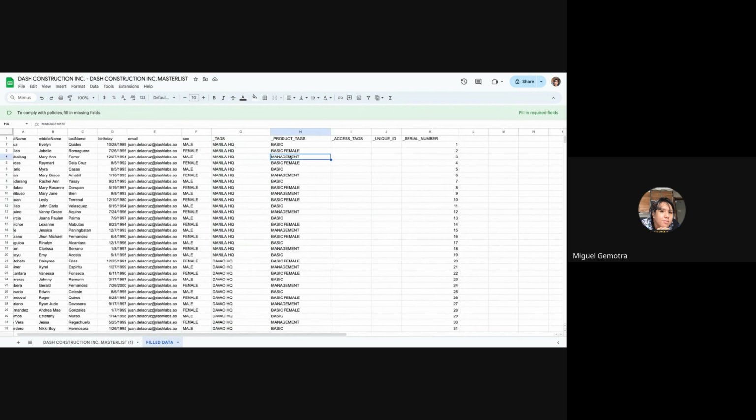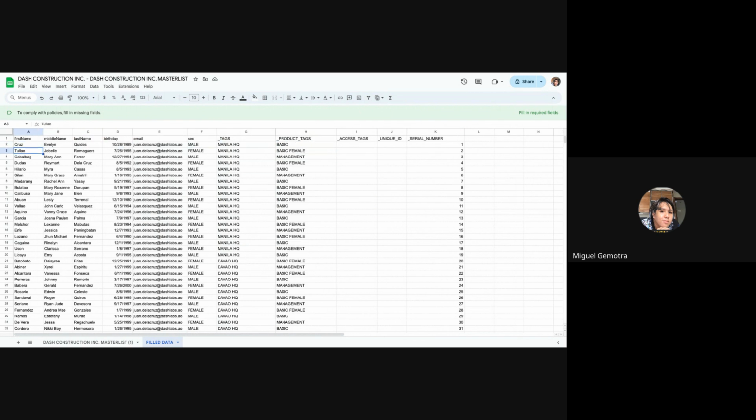And as you can see in column H, I can also indicate the product tags that would be eligible for that patient. In this case, the first patient is eligible for basic. The second patient, who is female, is eligible for basic female. And the third patient is eligible for management. In this case, you can customize what products the patient will be eligible for, as long as you select the matching tag that you would want them to have.